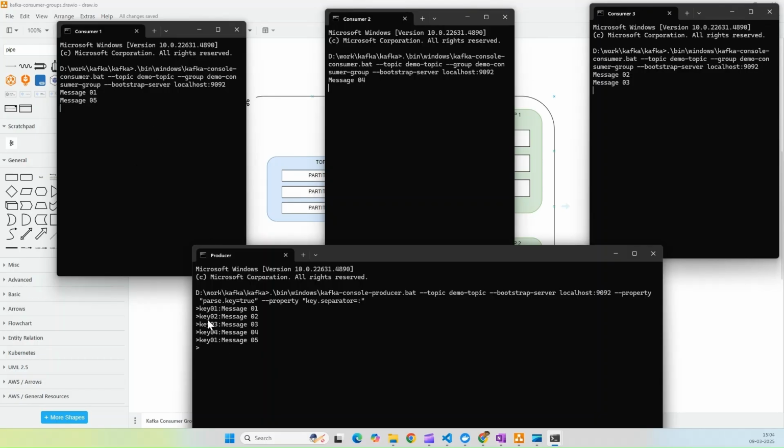So if you see, the message with the key always will land in the same partition, and consumers will read from that particular partition. Let's produce some more messages. So key 3 is always read by consumer 3.